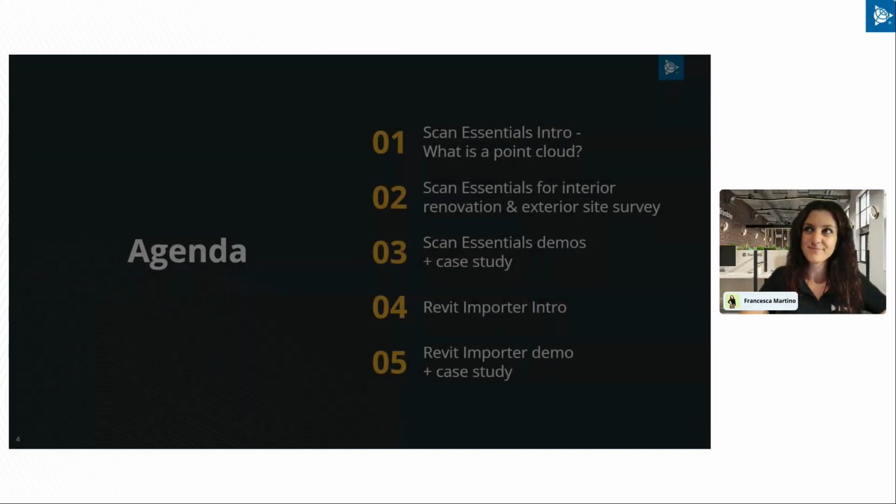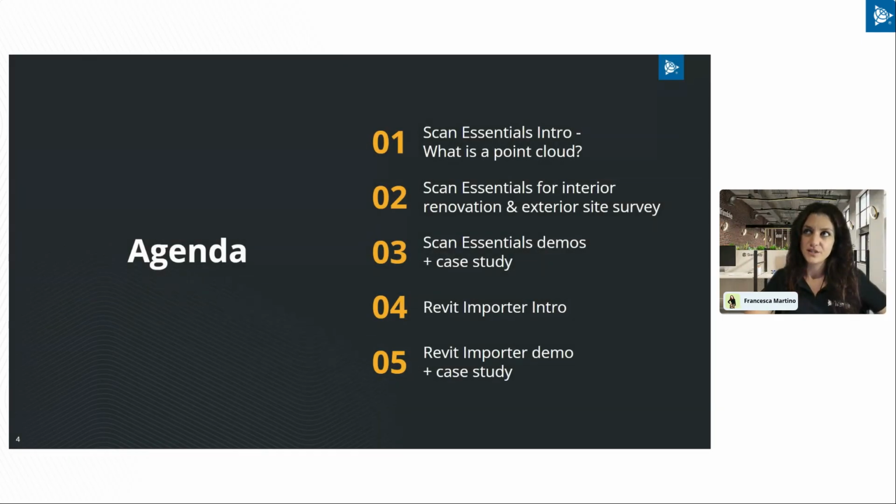What's the agenda of today's session? First of all, we'll start with Scan Essentials. We will make an introduction to what point clouds are and how they're used in modeling software. Then we will make a demo to understand in practice how we can use a point cloud in SketchUp, specifically for an interior renovation, but also for an exterior site survey. Then we will talk about a case study of a company that uses Scan Essentials in their workflow.